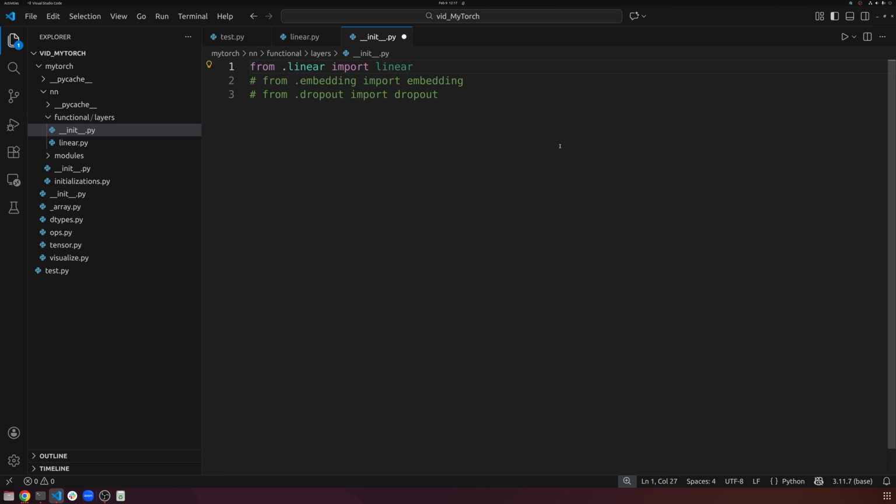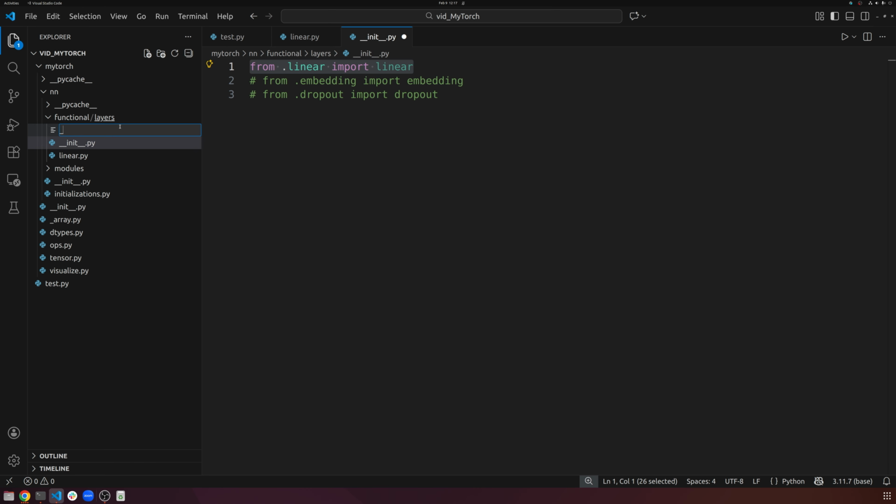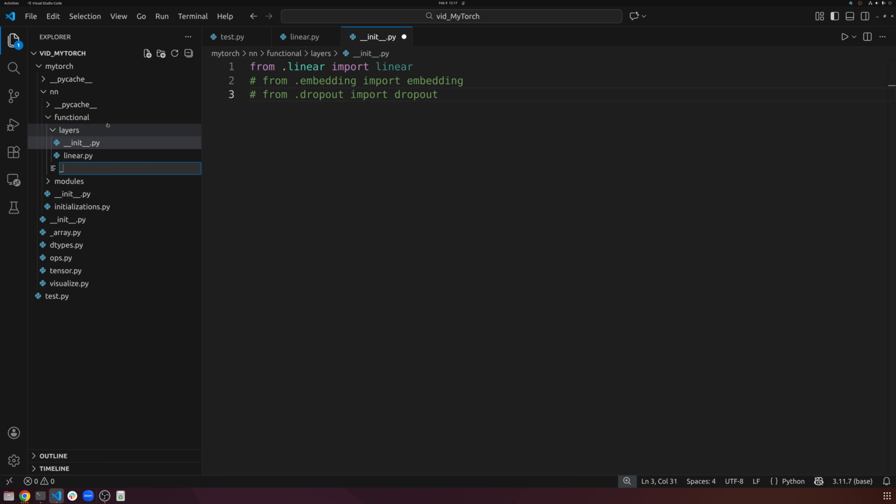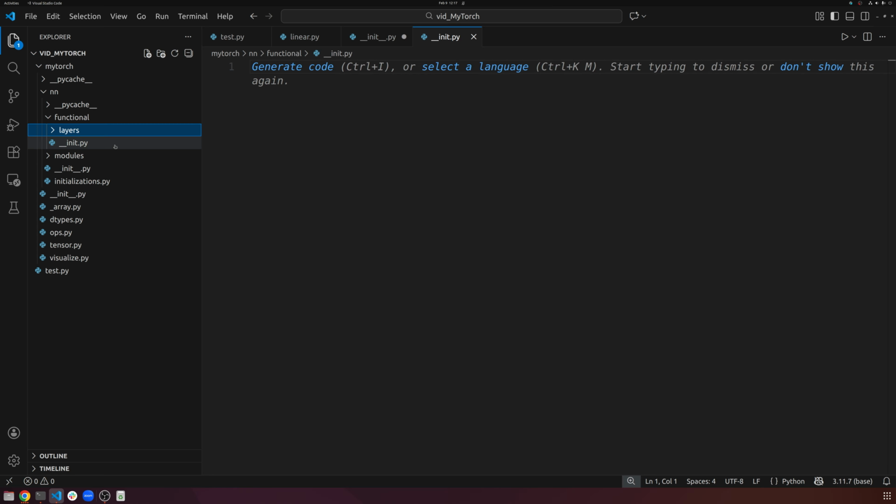So we're going to be focusing on language models specifically. Let's go ahead and start with the linear layer. In our functional, we have a couple of things, so let's just set the structure up. In the functional, we also need an __init__.py, not inside the layers, but inside the functional. There we go.